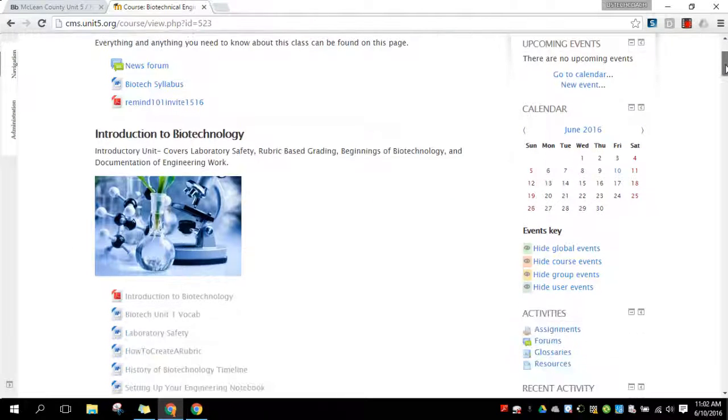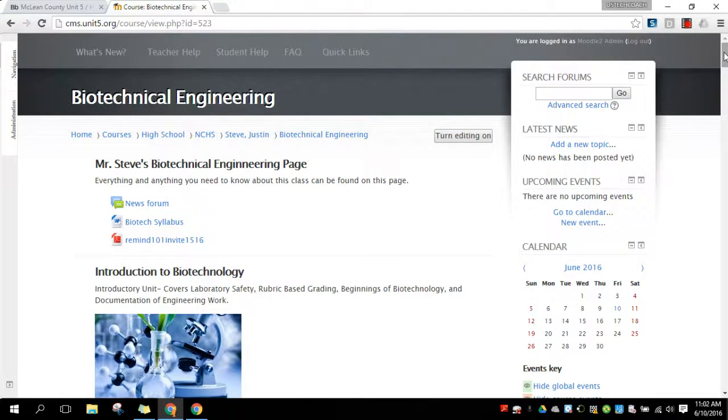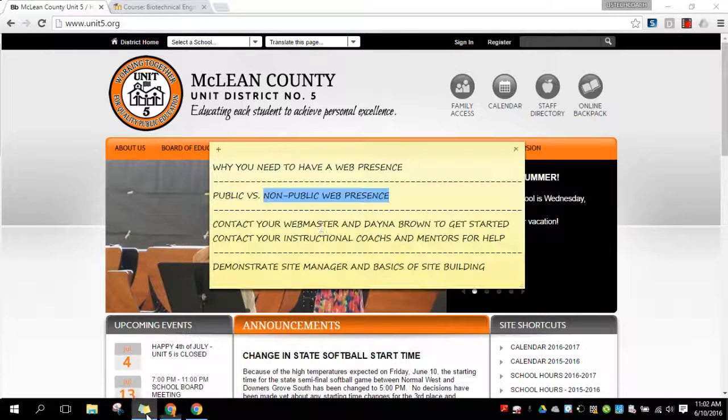And realize that this is not accessible to the public. So you're a little more free to maybe not be as clean and professional with it as you really need to be with your public side of your web presence. Okay, so there's a public and non-public side.